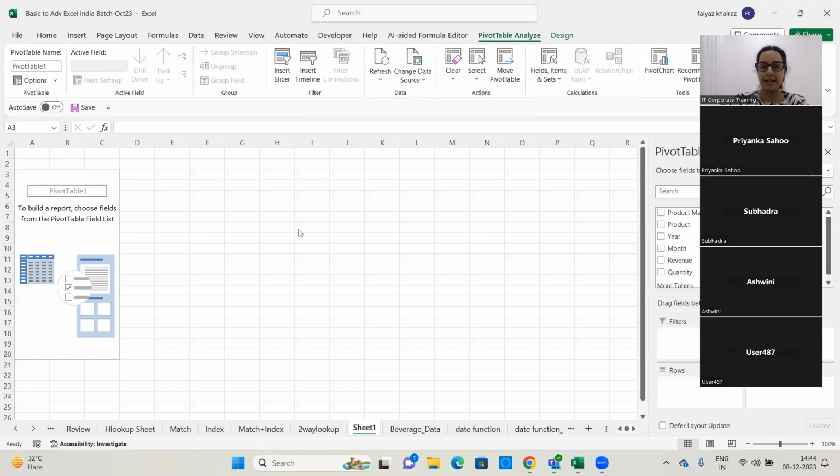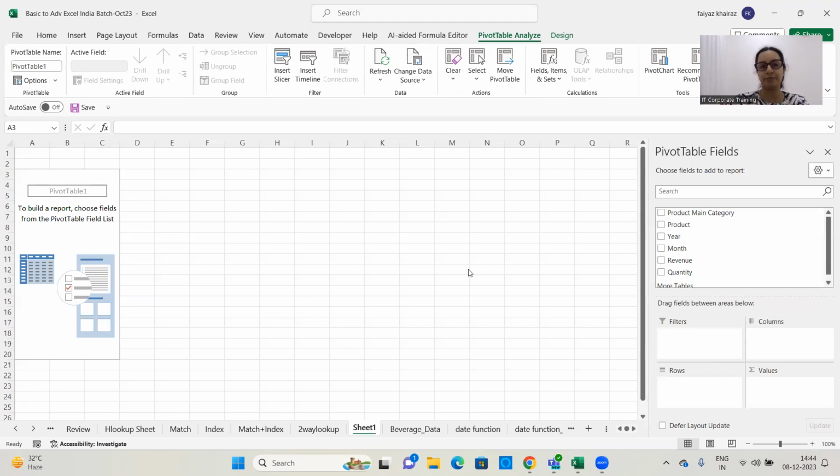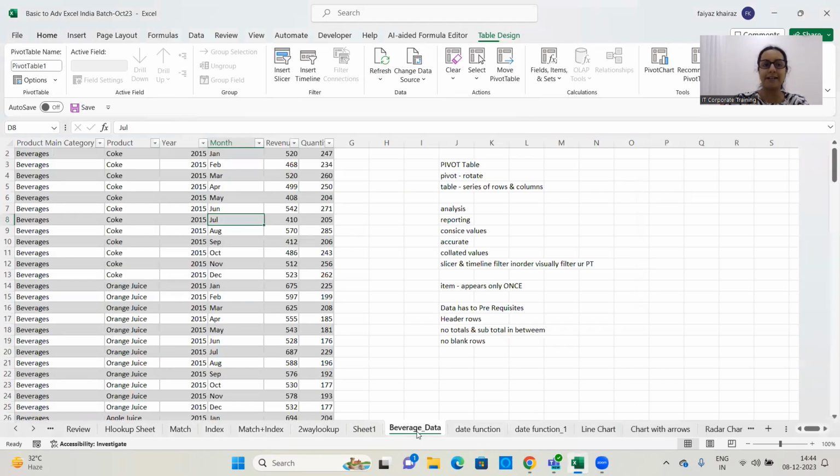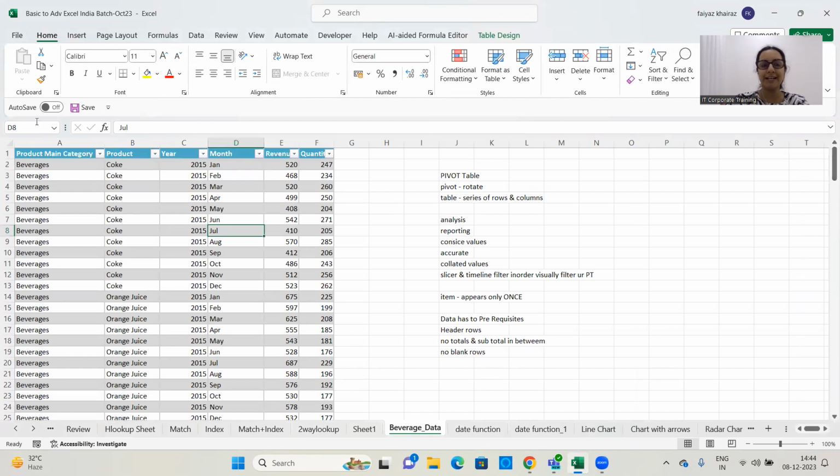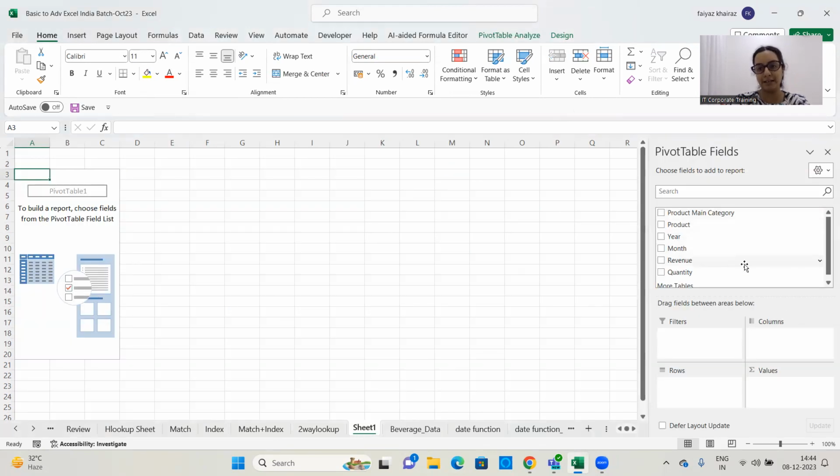please be on mute. And now you will see a new sheet called Sheet1 where your pivot table placeholder has been put. In the PivotTable Fields, you will see certain headings. These headings are the same headings of my data. What are the headings here? Product name, category, product, year, month, revenue, quantity. And these same headings are listed here in the PivotTable Fields.